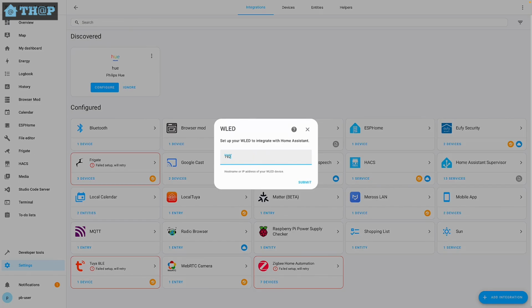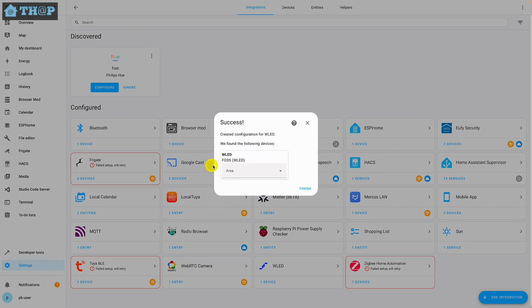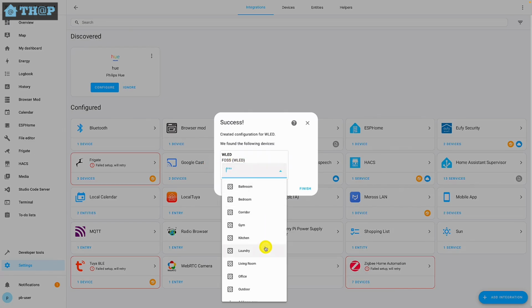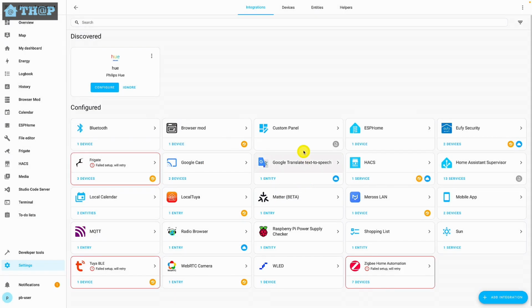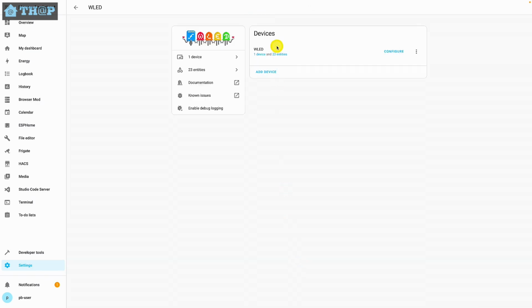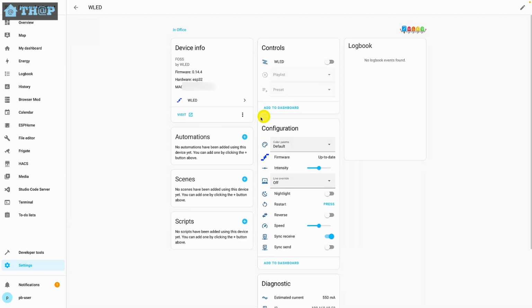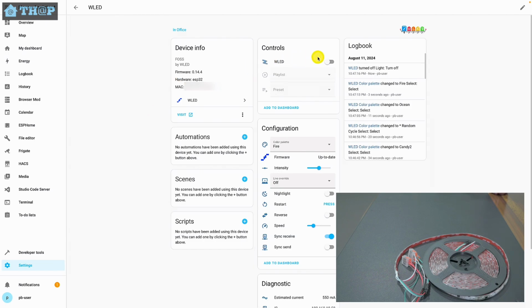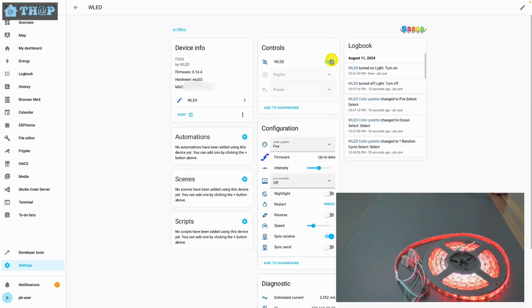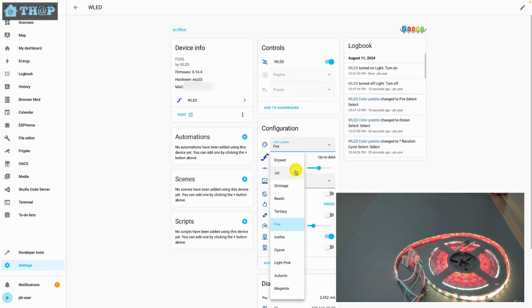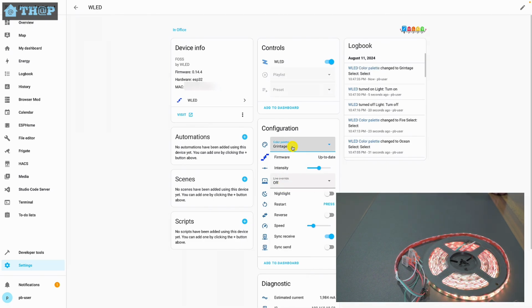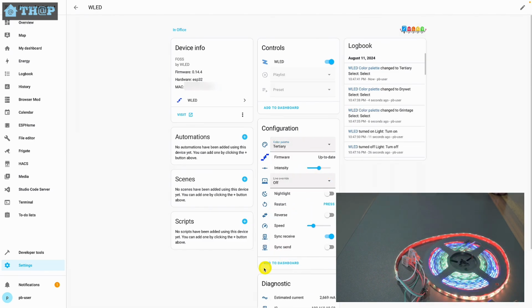So let's go ahead and type the address and hit submit. Yeah, so it has detected the WLED successfully. I'm just going to give it an area as office. So now if we go here, okay, we have connected to the device. If you switch on the WLED, you can see that it's switched on, and we can change the effects by using this color palette. As you can see, it's giving some nice effects. So yeah, we can definitely control it.